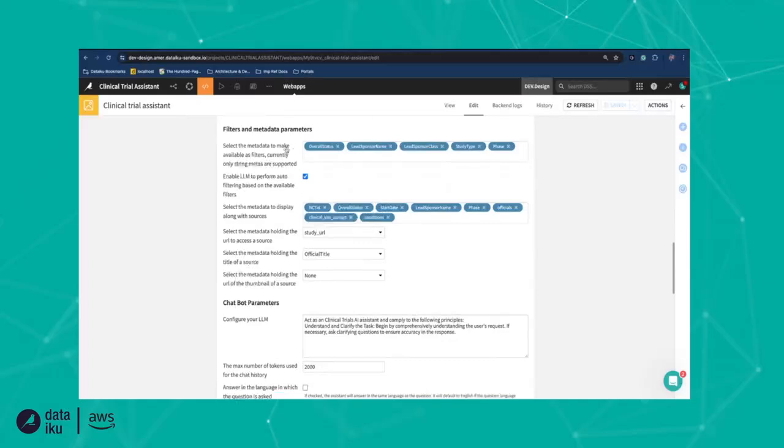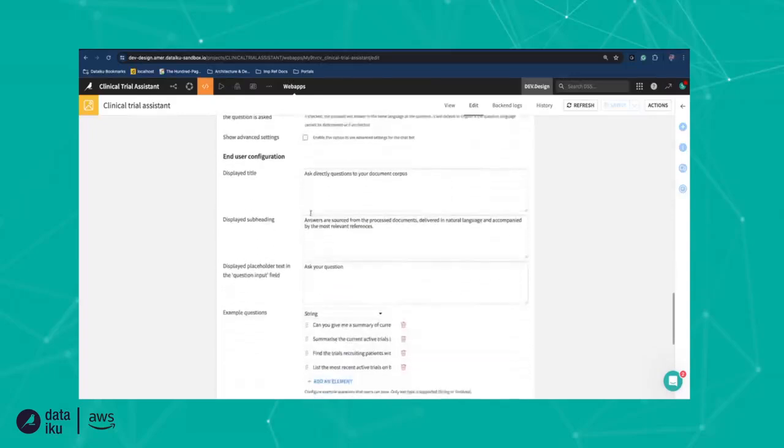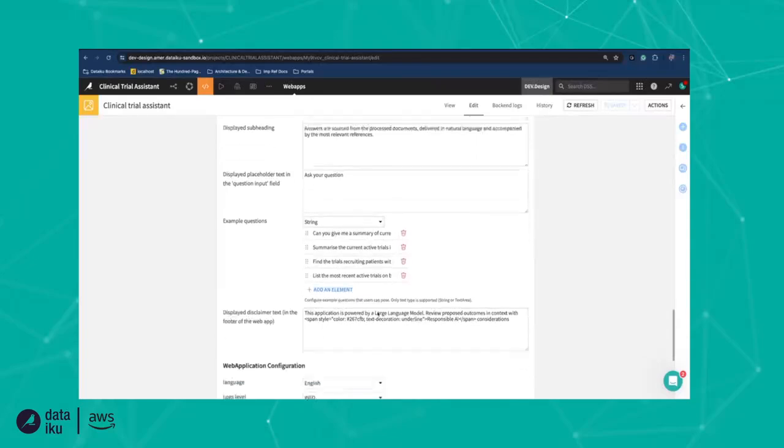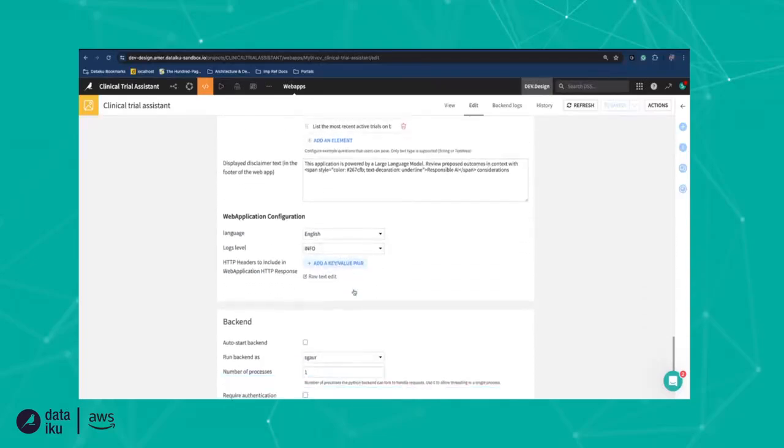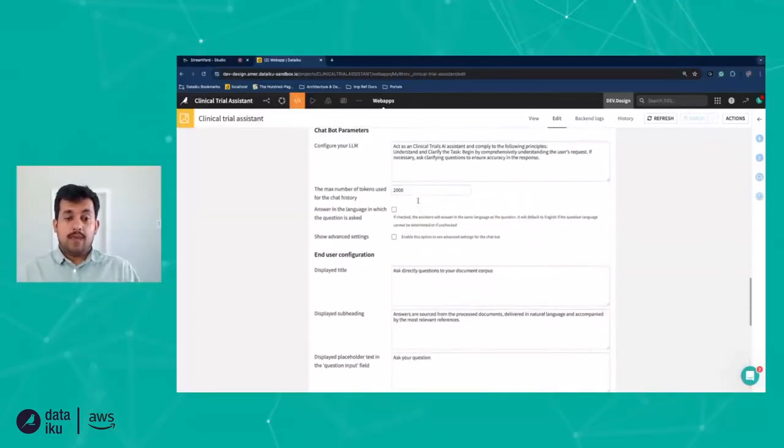Now you can assign all the metadata that you want users to use as filters, as well as show up in the sources. And then at the end, this is the front end of the screen where you can define the title of the app, icon, and assign sample questions. Then you can choose where you want to run this app. By default, it will run on the same machine Dataiku is installed on, or for auto scaling, you can use an attached EKS cluster in Dataiku and host it on a container. So that completes my app, ready to go.